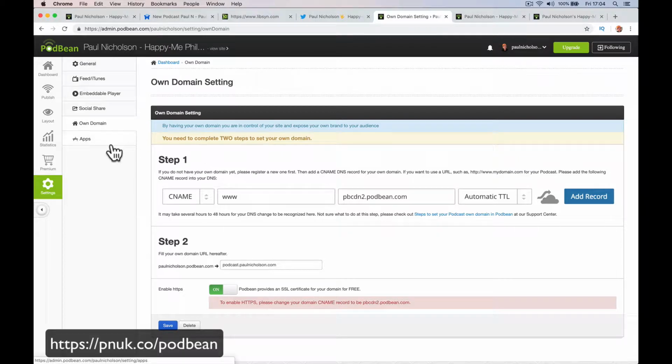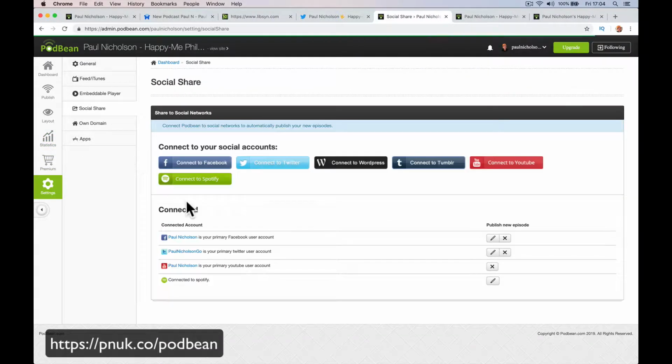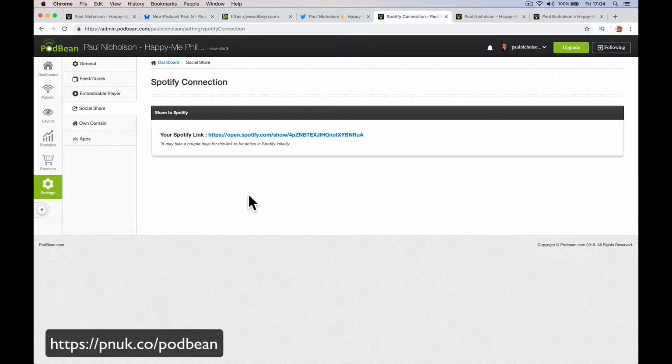Just going to go back through how to set up Spotify. So go back to settings, go to social share, and then click connect to Spotify. I've already done it. It's just going to say connect to Spotify, and click OK if it says OK. And it's going to say we've submitted your URL, your feed, to Spotify.